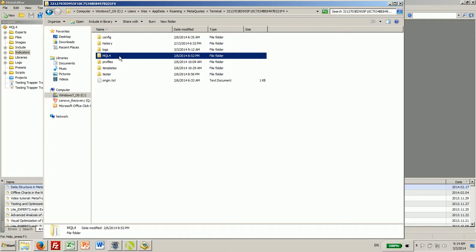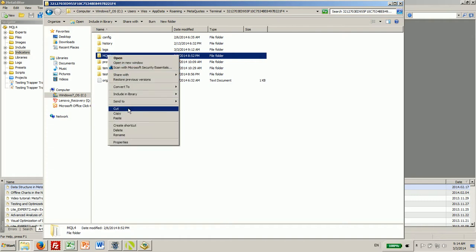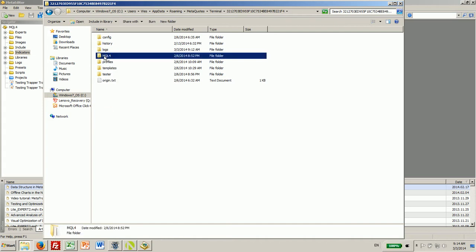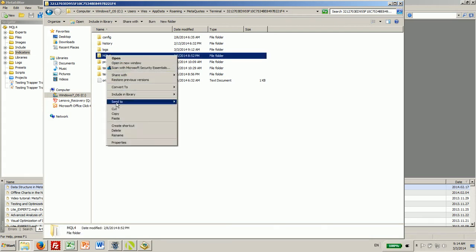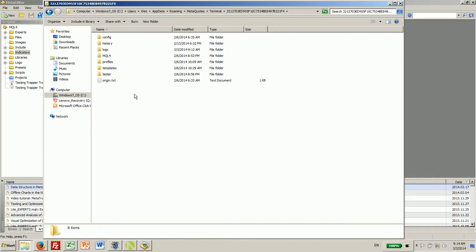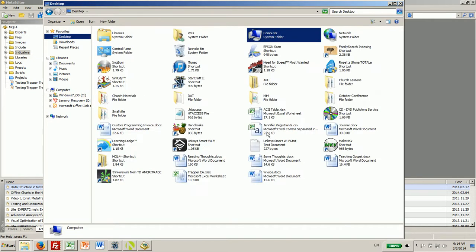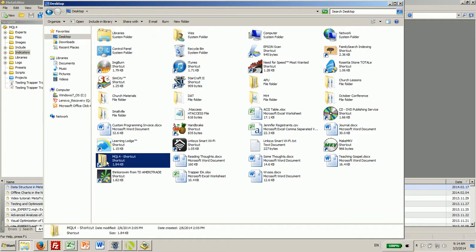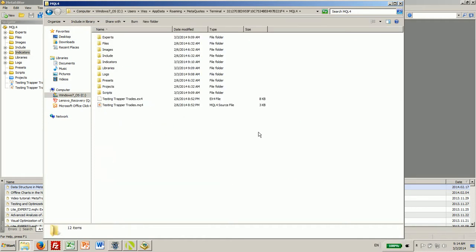Alright, so what I did was I created a shortcut to it on my desktop. I'm going to right click on MQL4 here, and I'm going to press create shortcut, and then I'm simply going to drag it to my desktop. I've already done this, so I'm not going to drag it there again, but that's the basic gist of how to get it there. That way, whenever you go to your desktop, you can always find it easy. And then you can access it much easier that way.